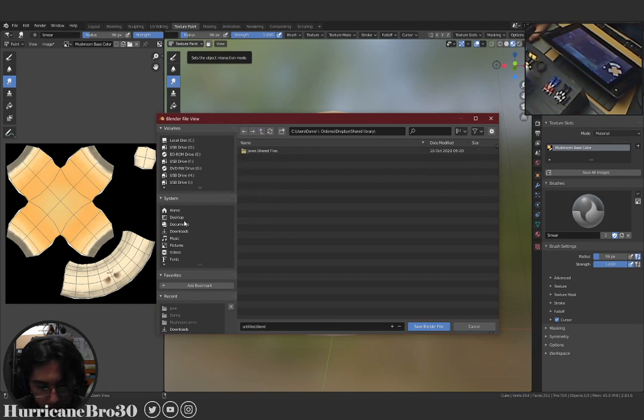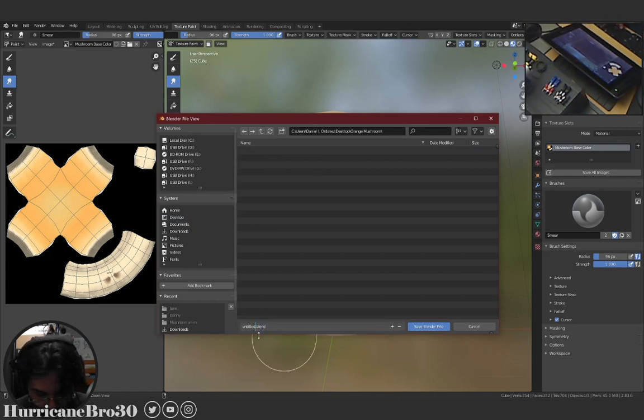Back one more. Actually, I'll just save it on the desktop here. I'm going to make a new folder right there, and we'll call this orange mushroom. We'll go in here. We'll call this just mushroom. And we'll save the blend file right there.